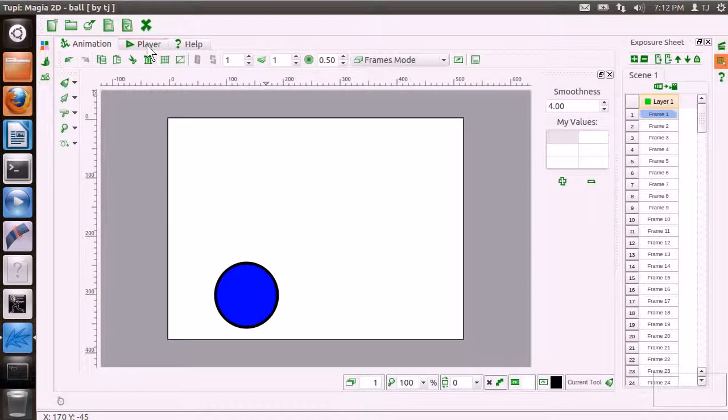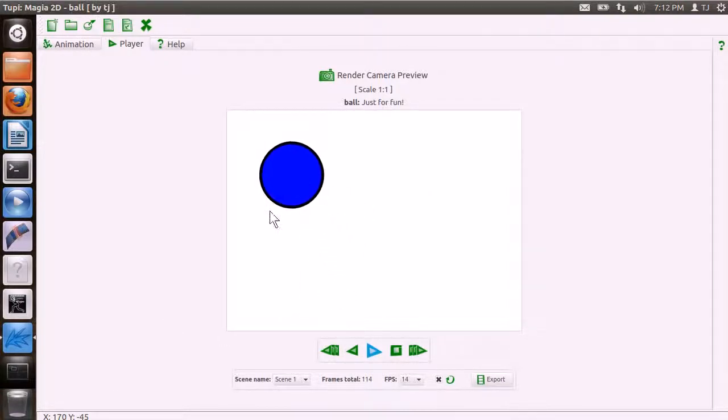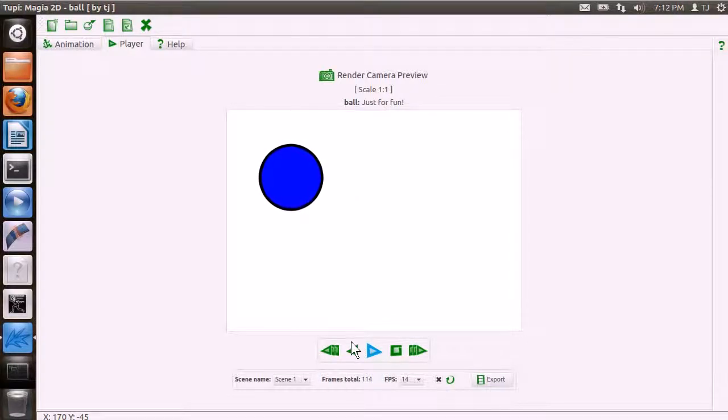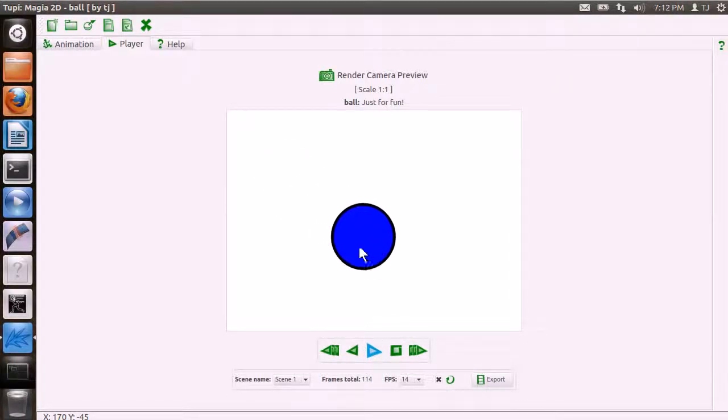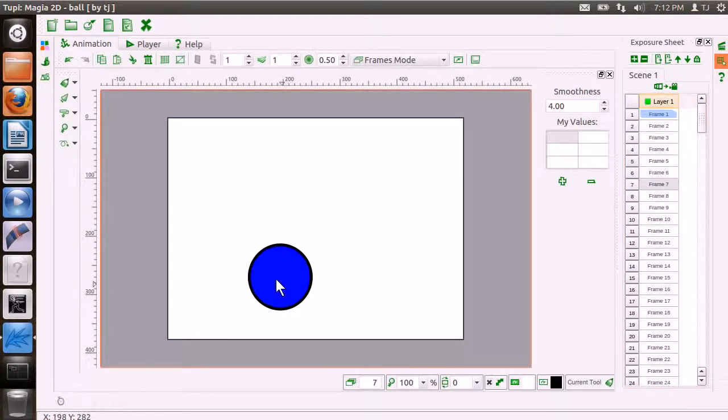This is an example of something cool that you can do in Tupi. You can do a motion tween, which is a feature you'd find in a program like Adobe Flash, where all you do is draw this ball once. I'll show you over here. See, I just drew it once, and then all these scenes in between, it automatically moves it there for me, and that's done by a motion tween.